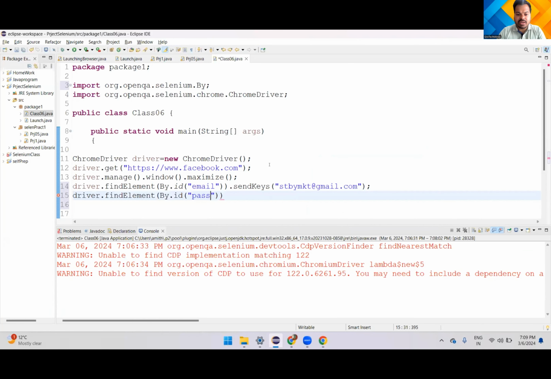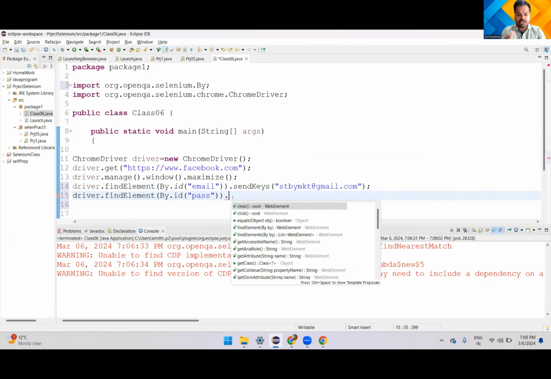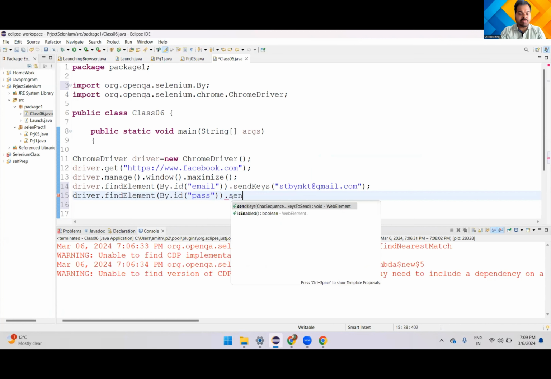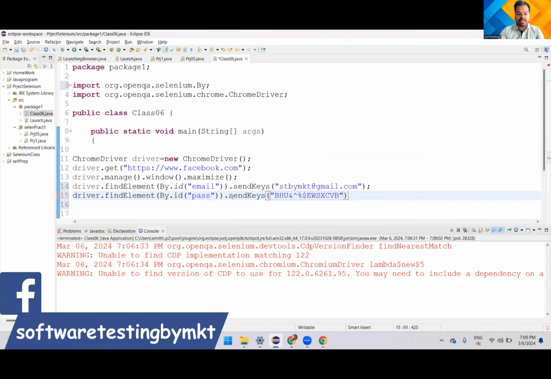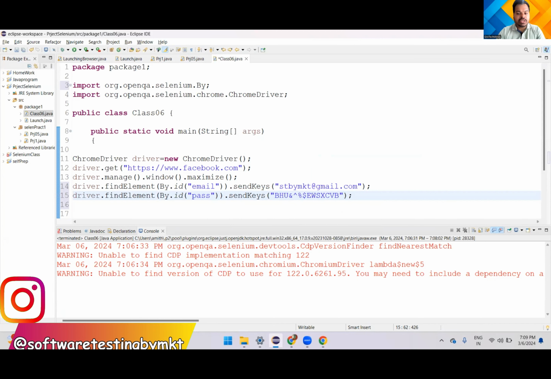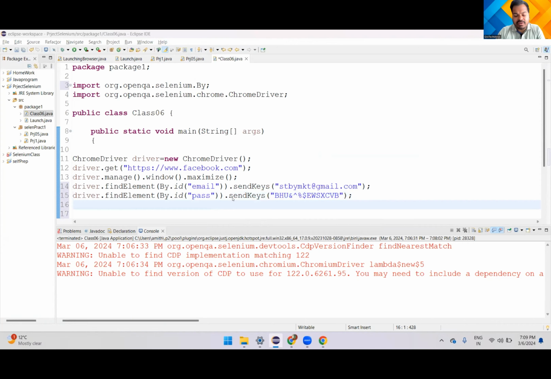Once this is done, now you can perform your third activity. So you have found your element, you have located it. Now you have to perform the action. Action means again typing your password. So here you can type your password. Whatever the password is, you paste it here. And that's it. Two steps are done.